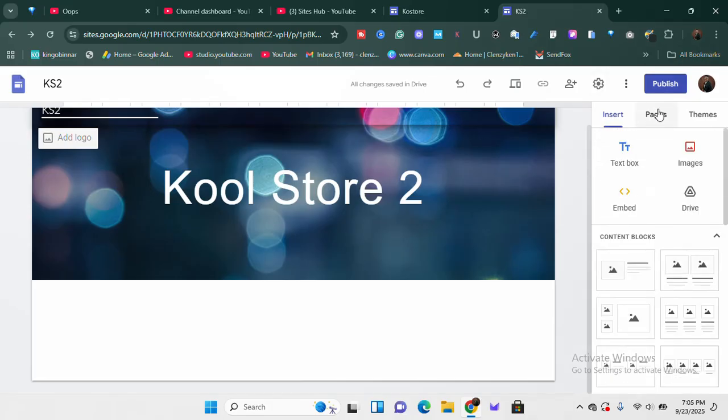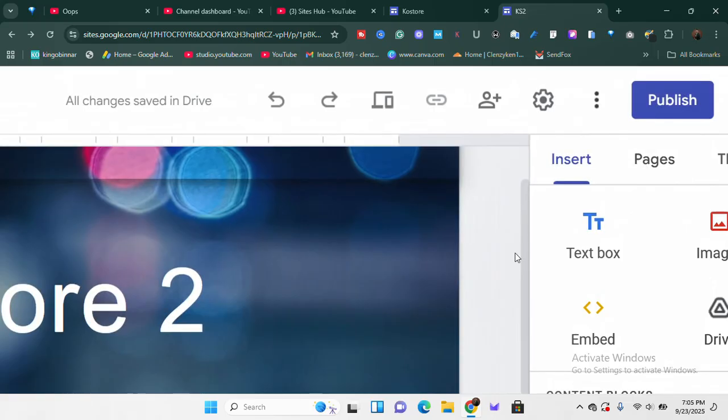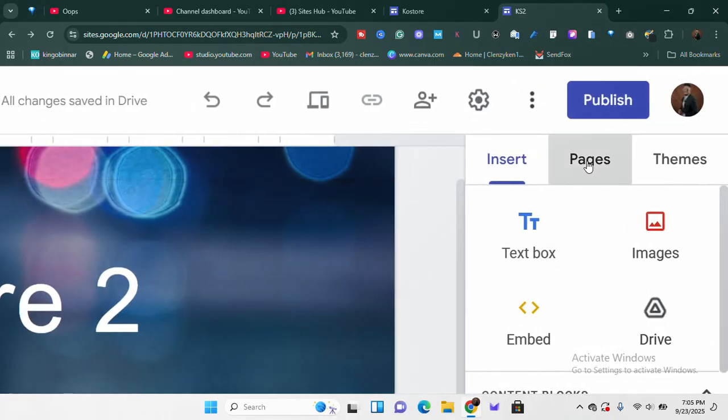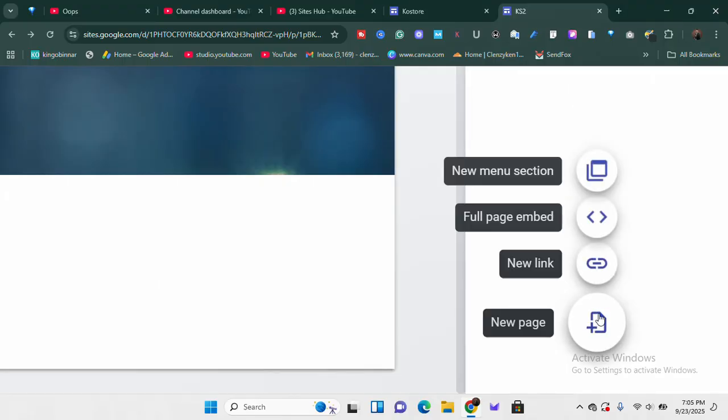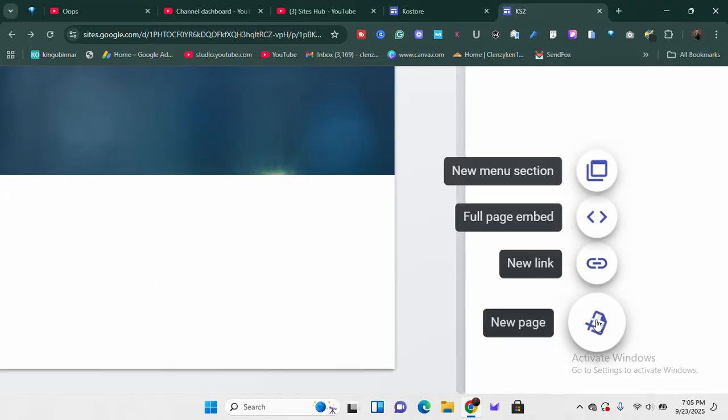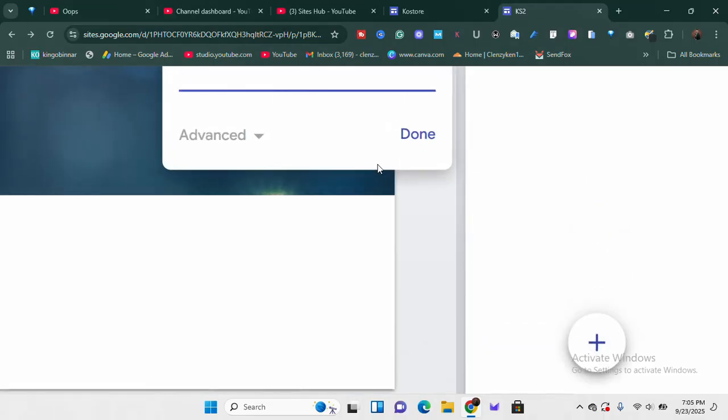just come over here. You're going to see this section that says pages. So this is what you want to click on. Now once you click on pages, you're going to see we only have our own page. Now if you scroll down, you're going to see this button, and then we can select new page. So once we do that, it's going to pull up this stuff.